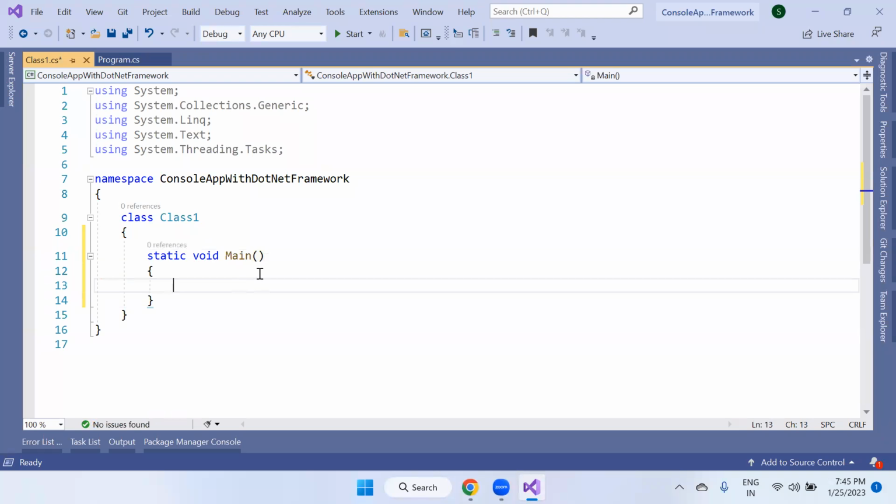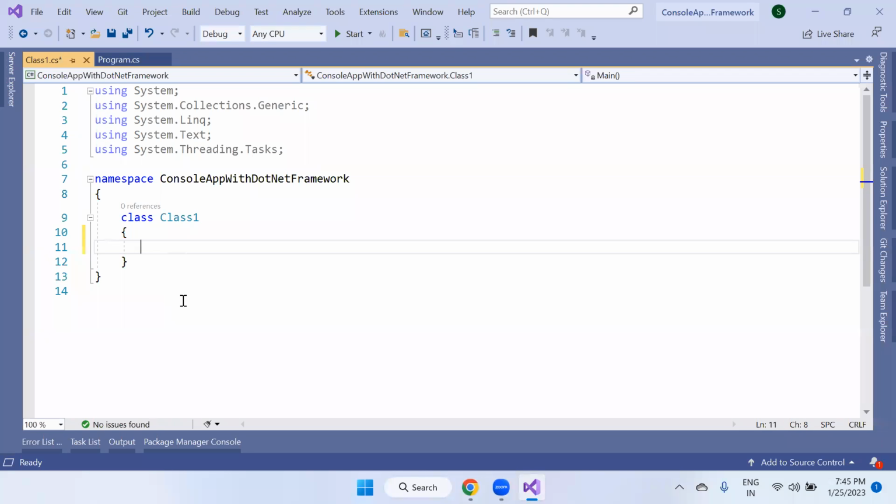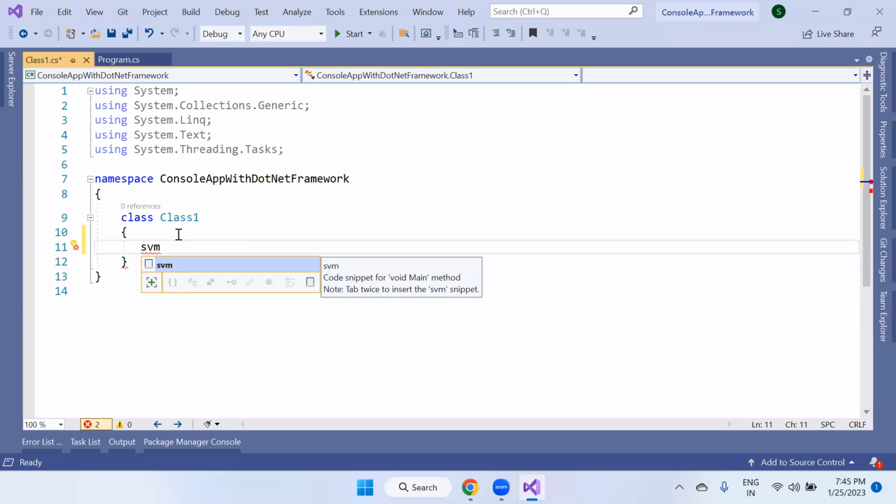What about string[] args in this Main method? It is not required, because as I said, it is optional. By default, string args is only the command line argument. But you see, there is no need to type static void Main manually. There is a shortcut key for adding the Main method. You just type svm: S for static, V for void, M for main. And in Visual Studio, IntelliSense clearly says that this is the code snippet for the void Main method.